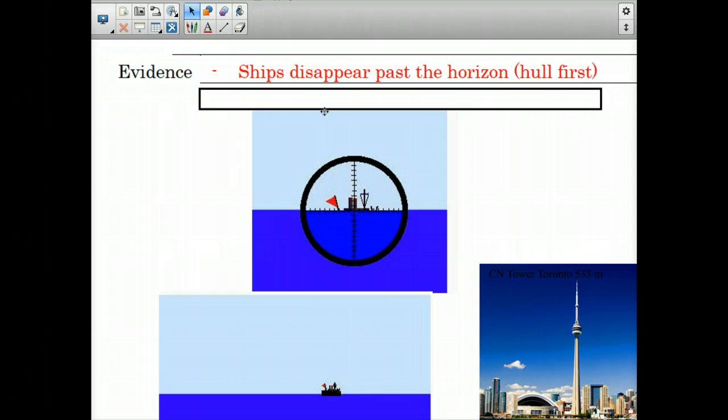So ships disappear over the horizon, and they appear to go from the hull sinking down through to the top of the ship. The example that I use here is the CN Tower. My parents live near Lake Ontario, and when we visit them, if I take some binoculars out, I can actually see Toronto from the edge of Lake Ontario. If the sun is setting, all I see is a silhouette of just the top of the tower, and that's because the Earth is curved, and as you get further away around that curve, everything appears to sink below the horizon.